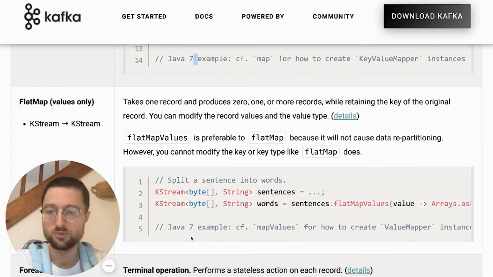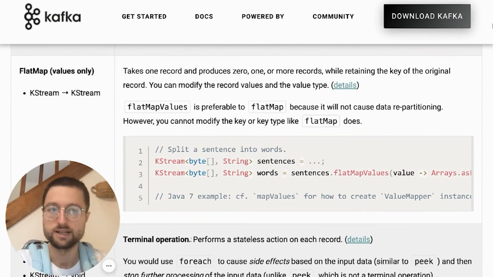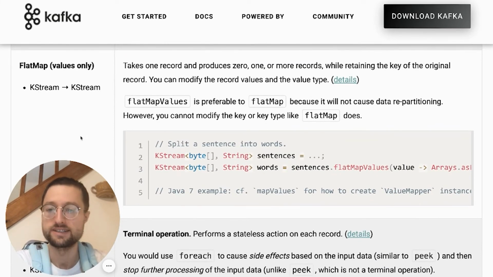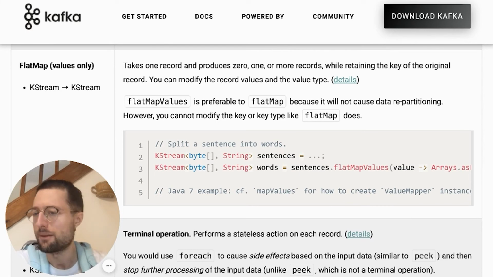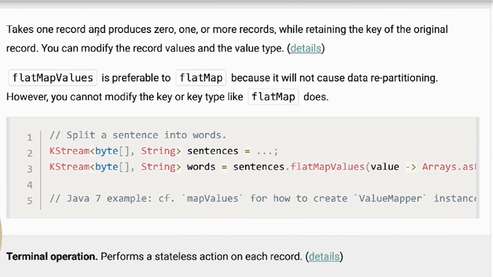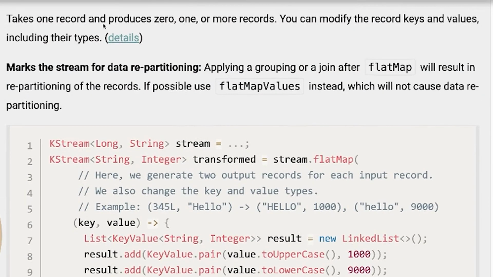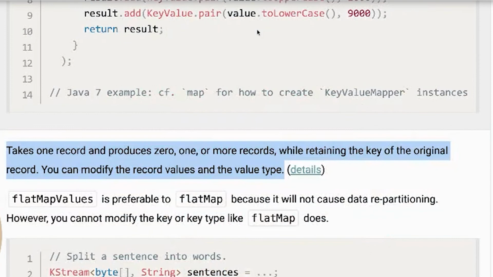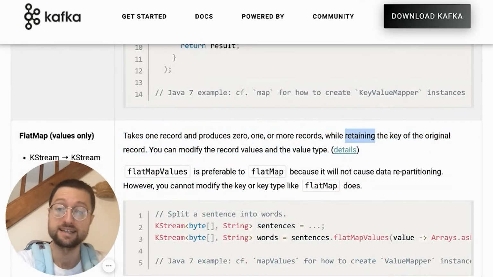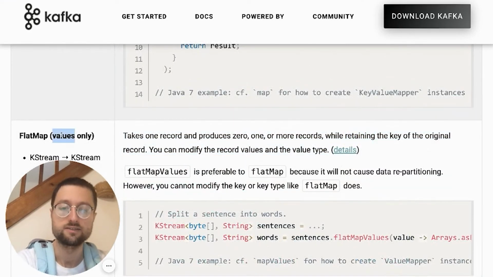All right, let's do one more, and then we'll probably split up this stateless transformations into a separate video. So FlatMapValues, KStream to KStream. Takes one record and produces 0, 1, or more records while retaining the key of the original record. You can modify the record values and the value type. So that sounds like it's exactly the same as FlatMap so far, right? Takes one record and produces 0, 1, or more records. It's the same, but this time we're retaining the key. We're only changing the values.